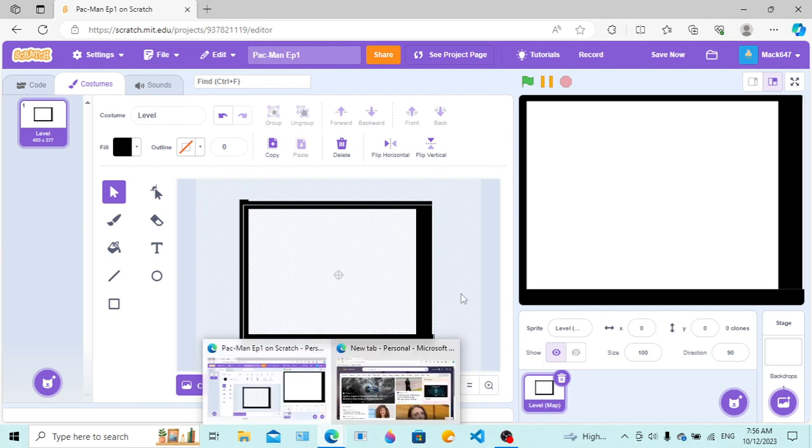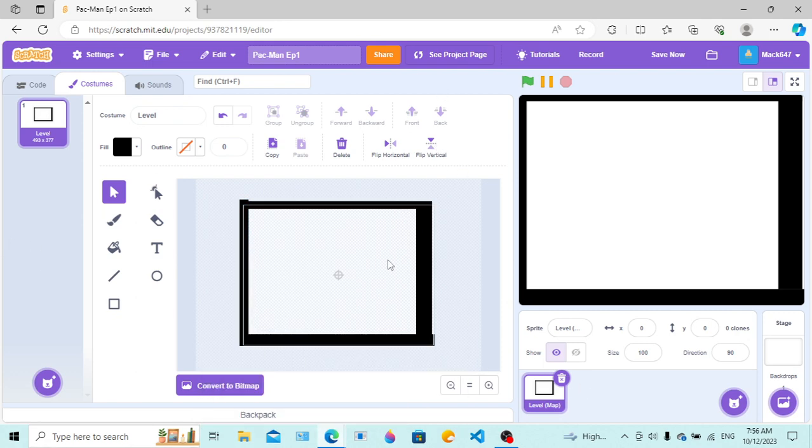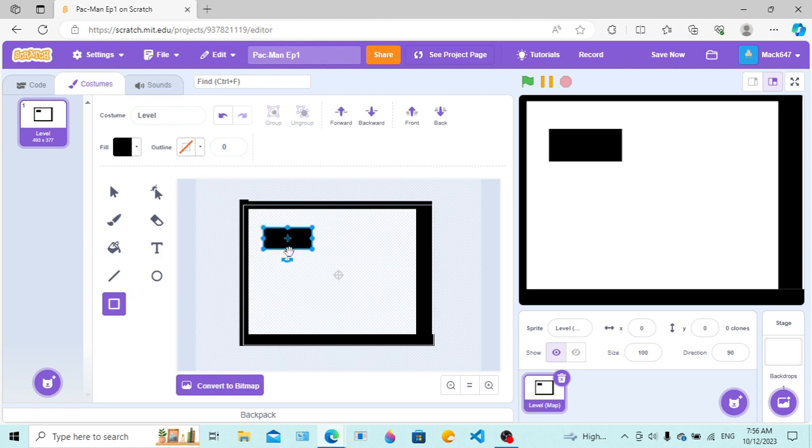Now inside the outlines, you can make whatever maze you want. So I'm going to make a maze. You can really do whatever you want with this maze. You're going to make sure the walls are really small, because Pac-Man mazes have really narrow walls. So we want to kind of replicate that.